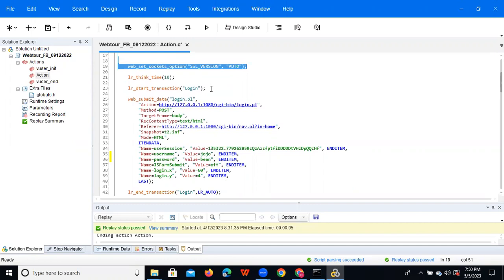Why are we giving a start transaction? It should record each and every step? No, wrong. Actually, we give the start transaction so we can measure the response time of a particular action or transaction.